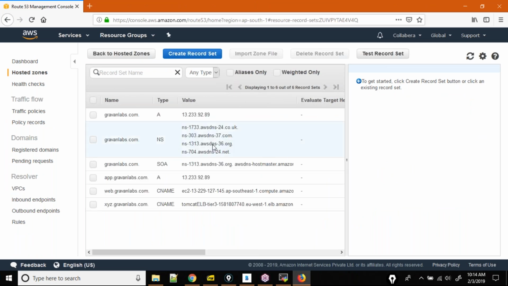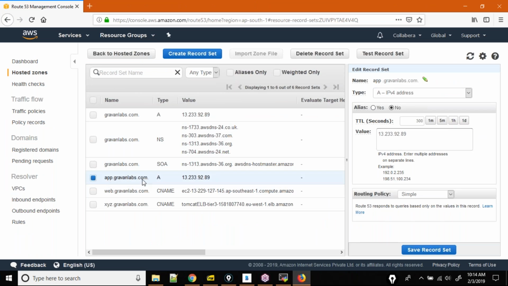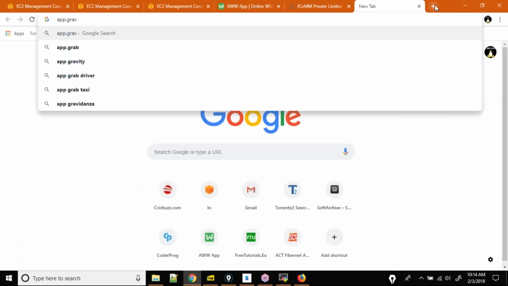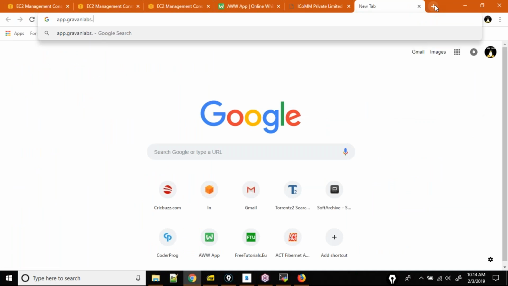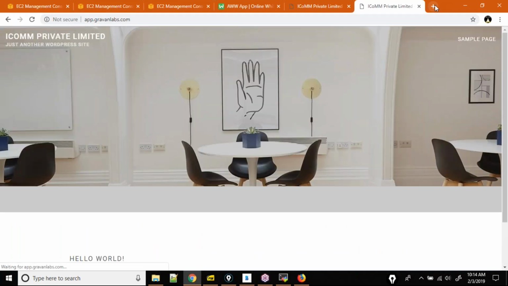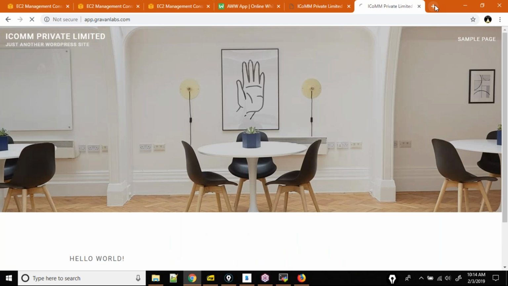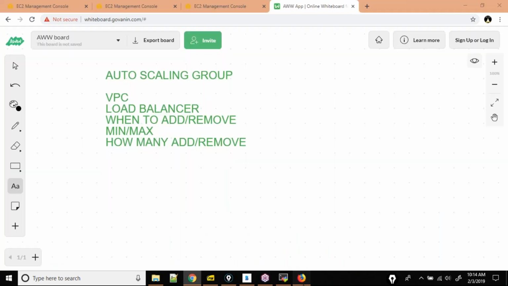Now what I did, I created this mapping, app.gravelabs.com, mapping to the same IP. Now if somebody opens app.gravelabs.com, it will also come back to the same domain, same site. Now you see it's there, it's coming. So it's up to you what name you want to use. This is how you can do the basic mapping.